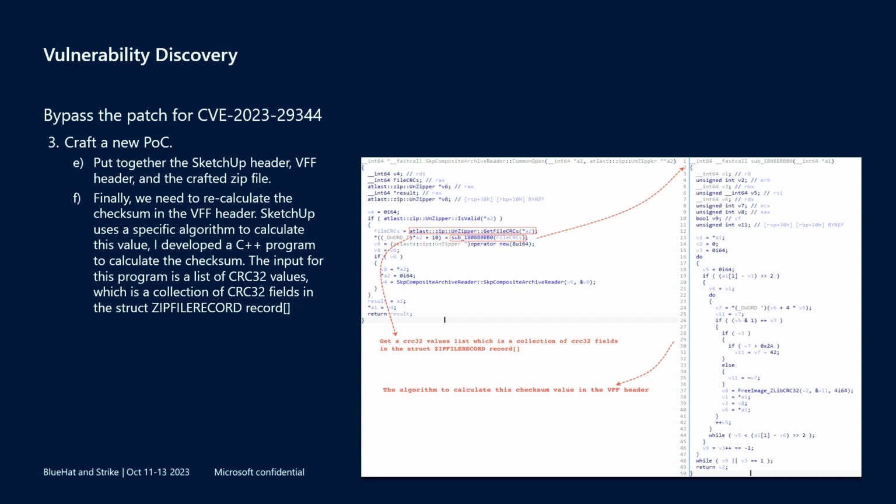Through reverse engineering, we found that SketchUp uses a specific algorithm to calculate this value. So I developed a C++ program to calculate this checksum. This program takes the checksum as input. It's a list of CRC values, which is a collection of the CRC field in the structure zip file record array.